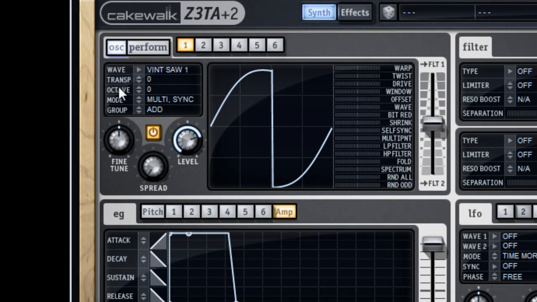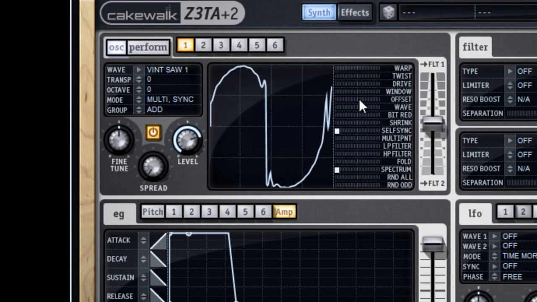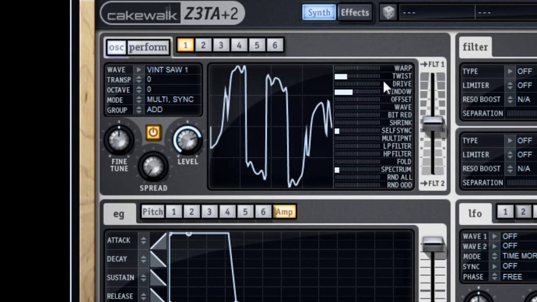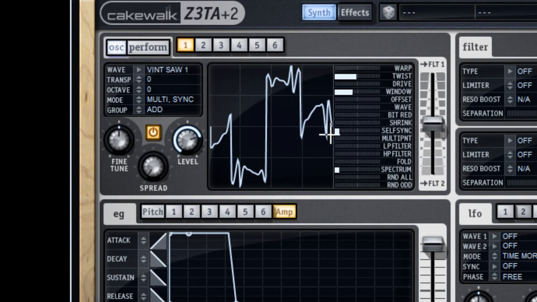A key feature of the Z3TA+2 is the ability to shape waveforms. Located next to the waveform, there's a list of shapers. To reset back to default, right-click, Reset All Shapers, Yes.